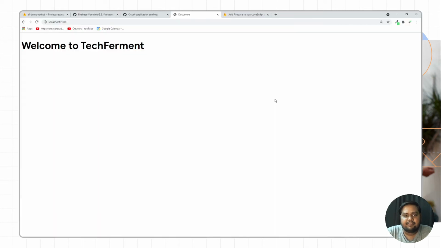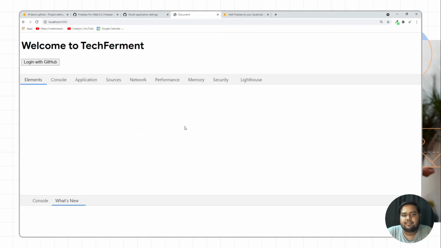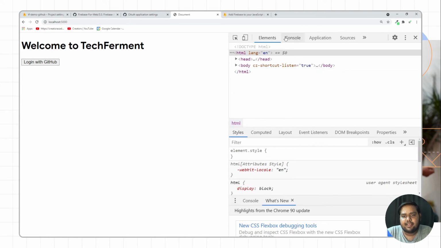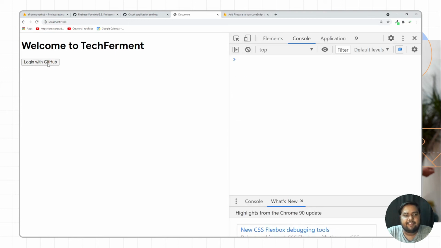So I will save. I'll just go to the browser and reload the page, and then we'll go to the inspect element. Here we'll go to this part, and then we have a console, and when I click on this particular button, we see the function is working. So now we have a first step.